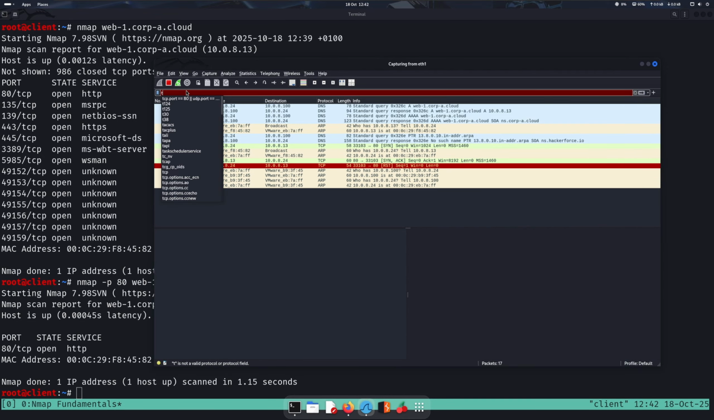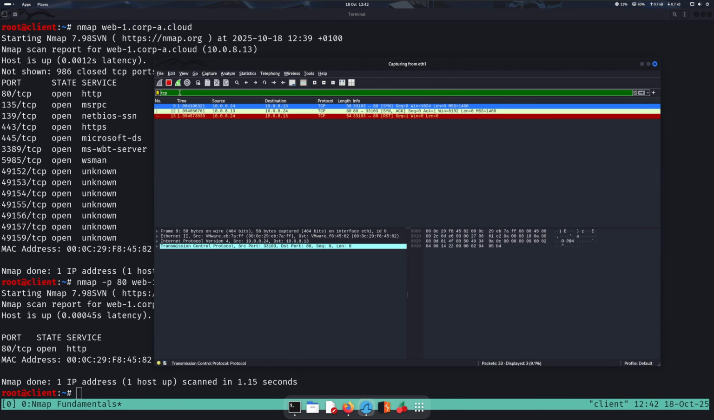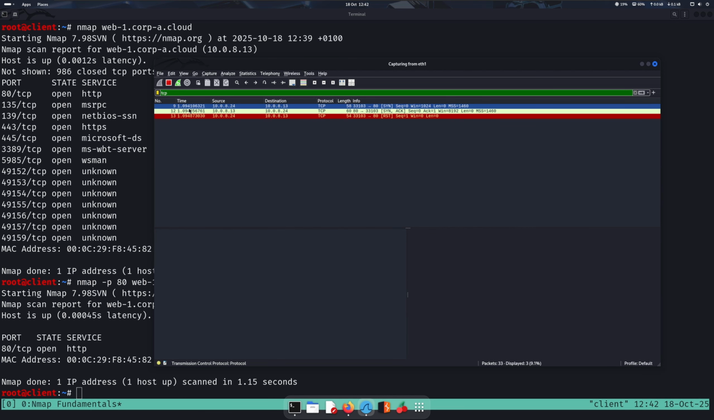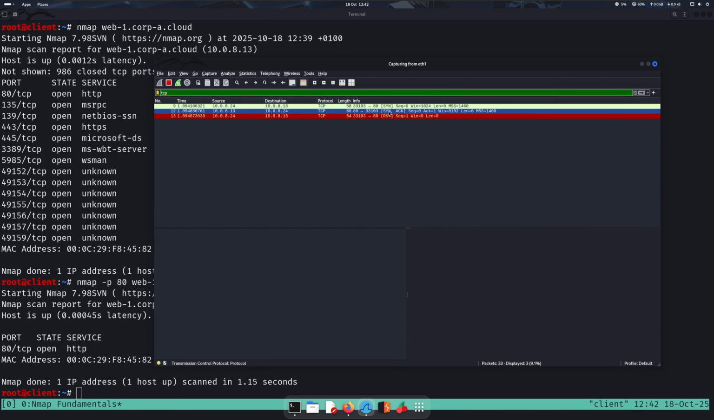Now, if we take a look at the filters here, you'll see that by providing tcp, we can identify the specific TCP connection that was initiated. Now, in this case, when we are performing privileged scans, as is the case from our root session, what we are performing is what is known as a TCP SYN scan. Now, I know all of this terminology can sound different.